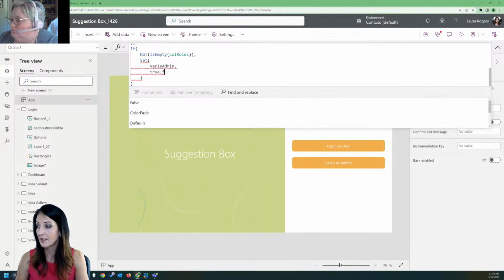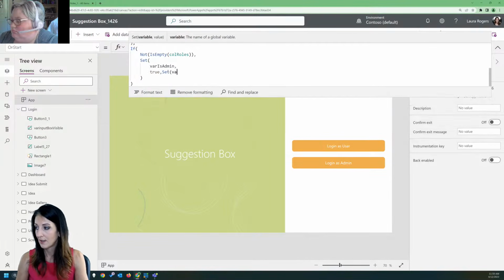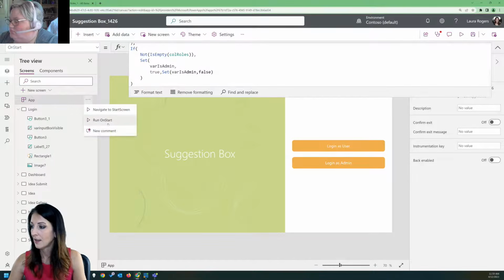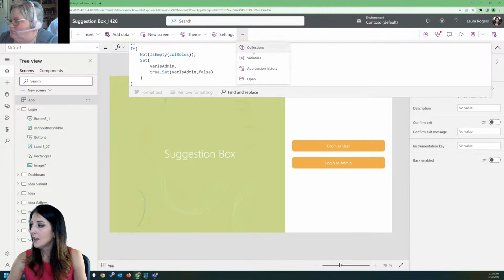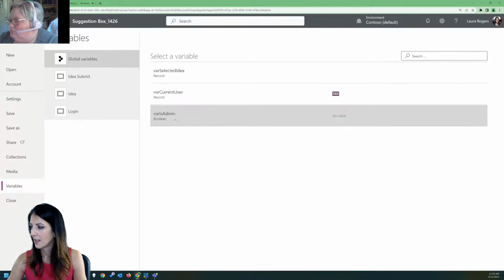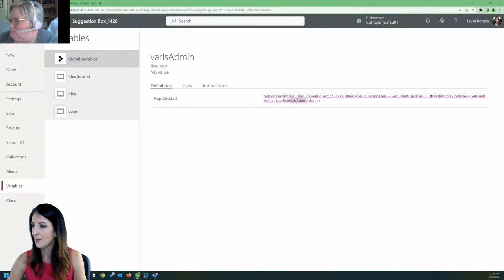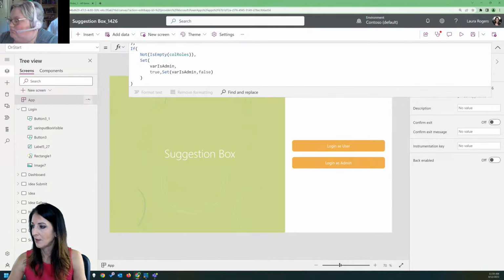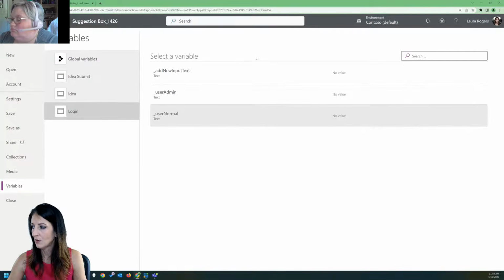I could say otherwise set it to false. Var is admin to false. And then run that. And then I have my var is admin, and it doesn't have a value right now. So let me go run on start. So it is not empty. So it should be setting var is admin to true.